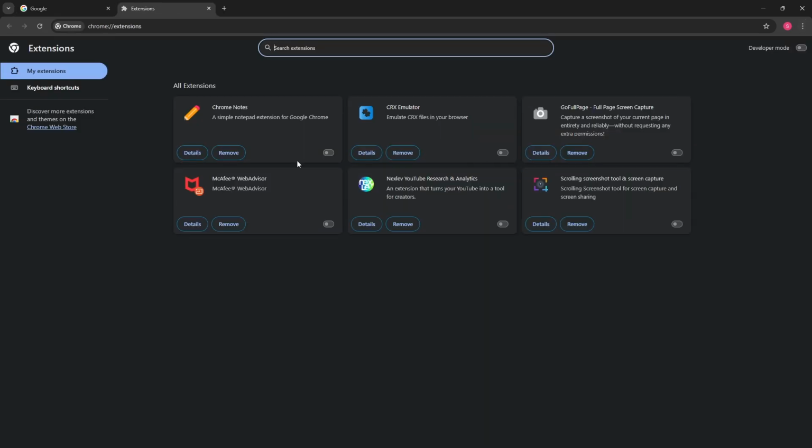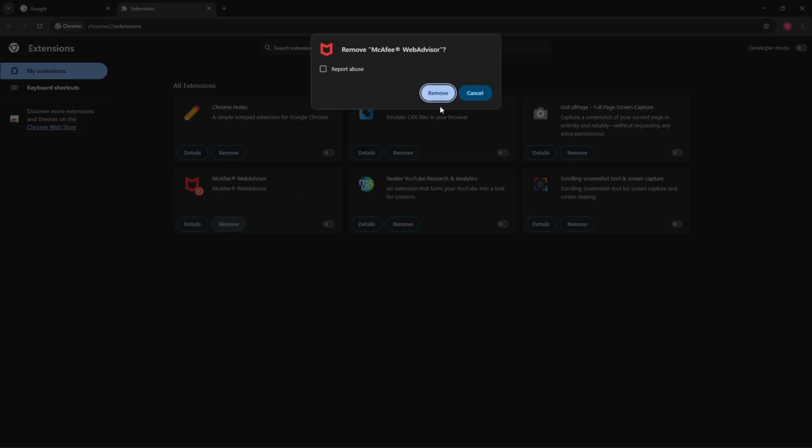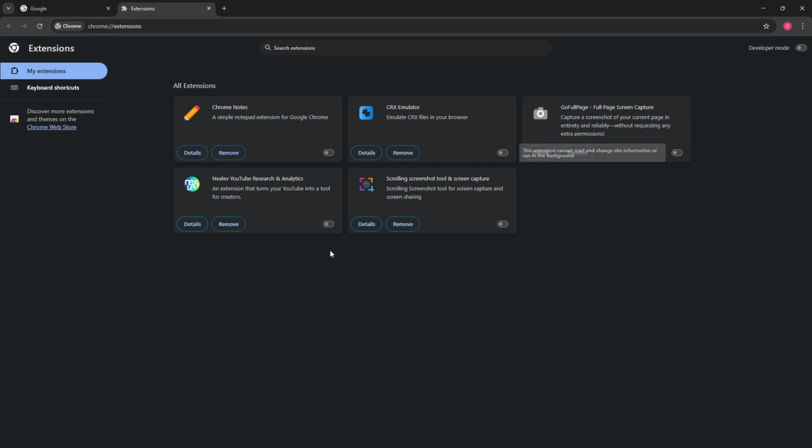So sometimes guys, these extensions that you have downloaded come with malware. So make sure to turn them off, or the best option, you just simply select remove and remove your extensions so you won't have any issue moving forward in your Chrome.